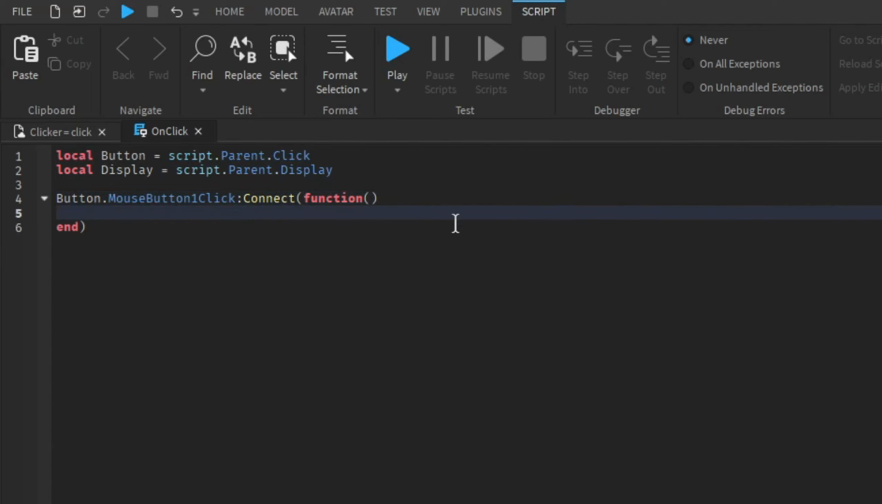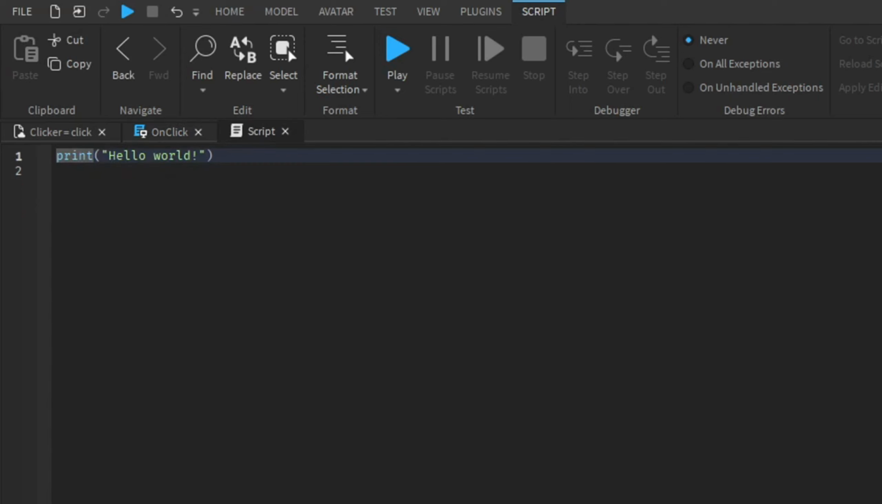So now we have this little thing here in ServerScriptService. Add in a script. Name this OnPlayerAdded.